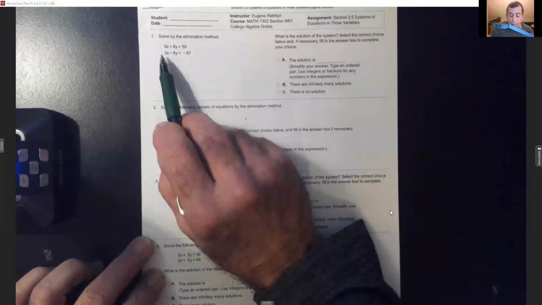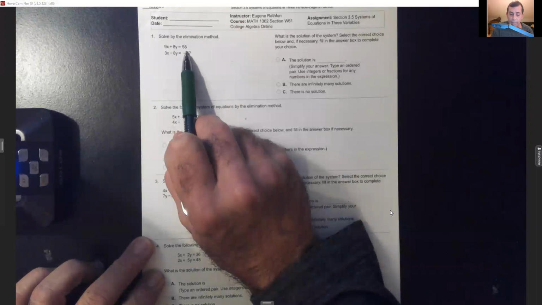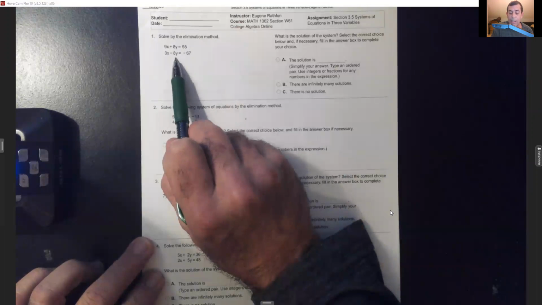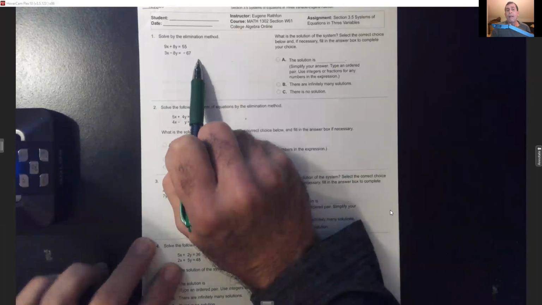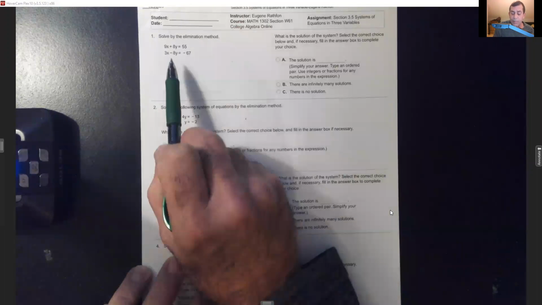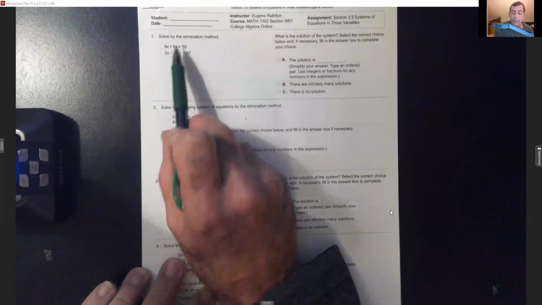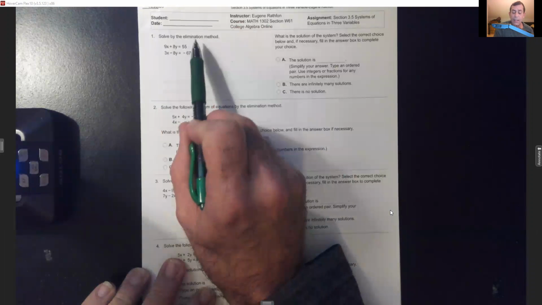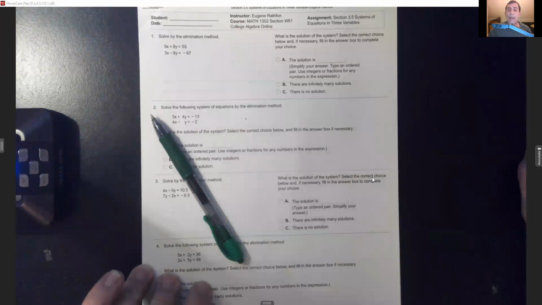So I've got 9x plus 8y equals 55, and 3x minus 8y equals negative 67. Now, the main thing you've got to make sure is that your variables are in the proper order. The first column has got to be the x's, the second column the y's, and then your numbers are the last column. So I'm going to share my calculator now and show you how I would put this in.